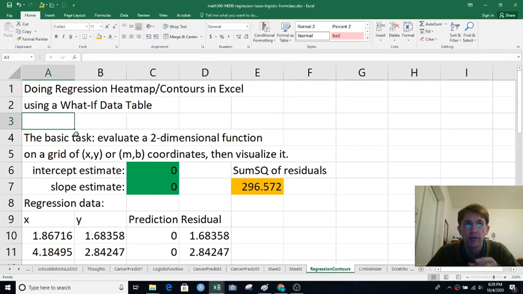I want to show you how to use a feature in Excel called a what-if data table. We're going to use it to do a heat map or contours of a regression optimization, but you can use it for lots of other things too. So we want to compute the sum of squared residuals at a bunch of different intercept and slope estimates.